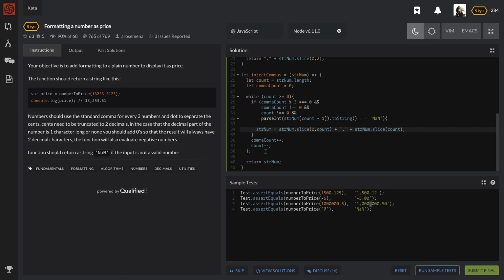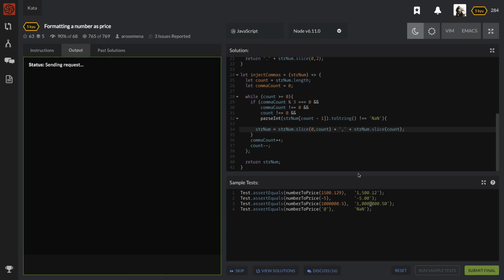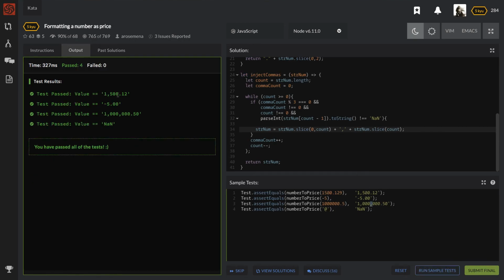Injecting commas. Let's see. I'm trying to think if I need to go over anything else. Let me prove it to you guys that it works. Run sample tests, and boom, it checks it all out.